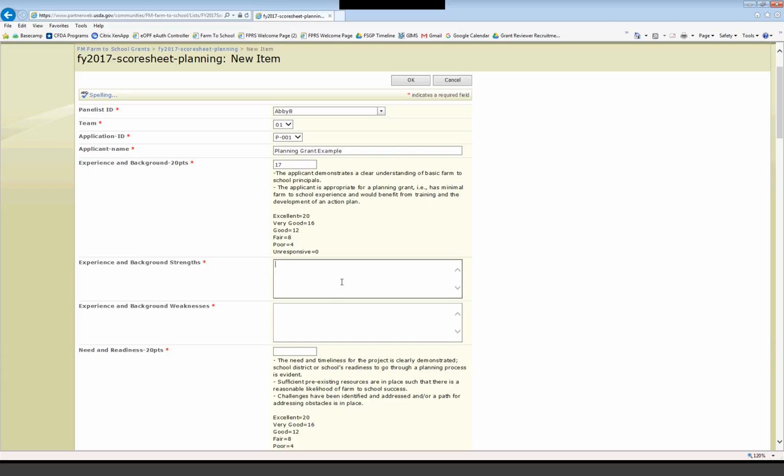And strengths, I'm not going to take the time to type them all out because that would slow us down, but I will note here that the reason I'm putting something in here is because there is a little red asterisk next to this section. If there is a red asterisk next to the title over here in the left-hand column, it means that information is required for you to save and move forward. So I'm going to put them in here. I put some example weaknesses.